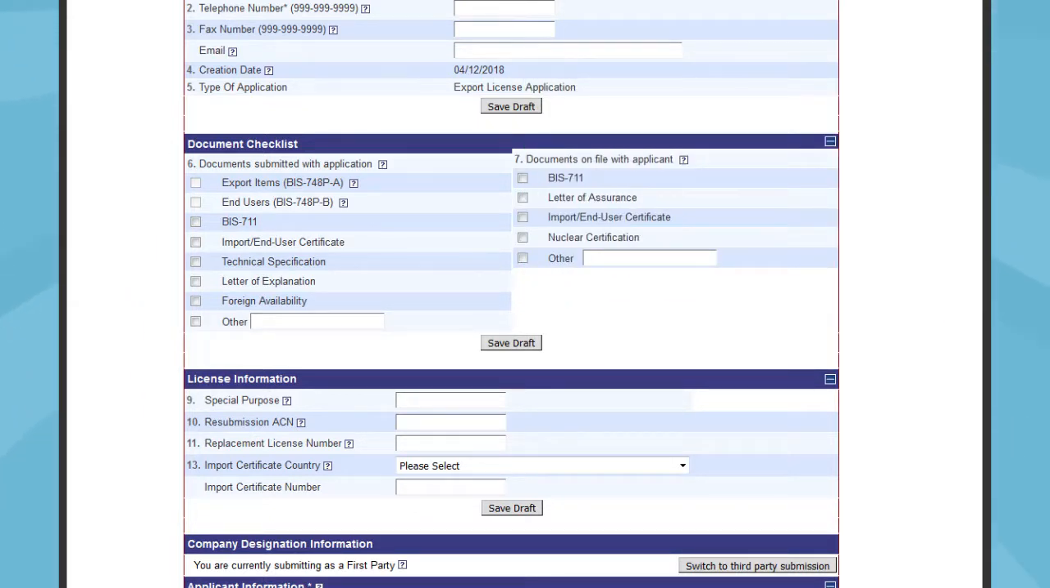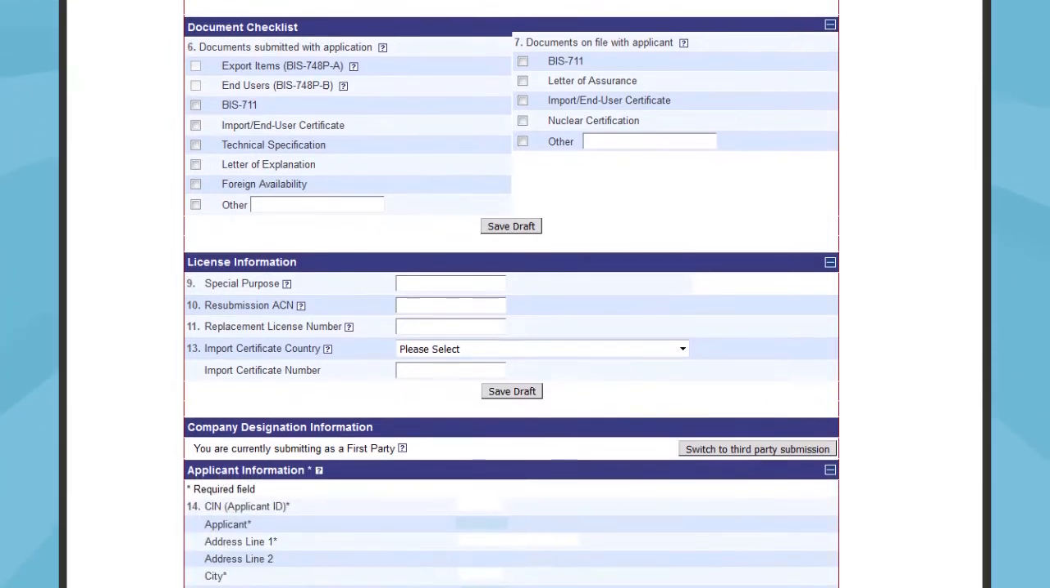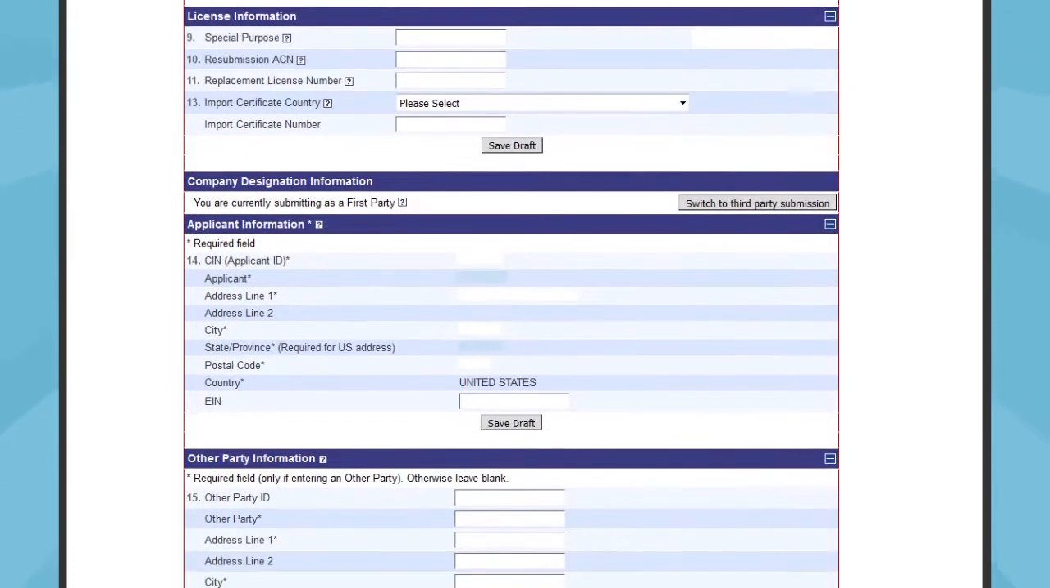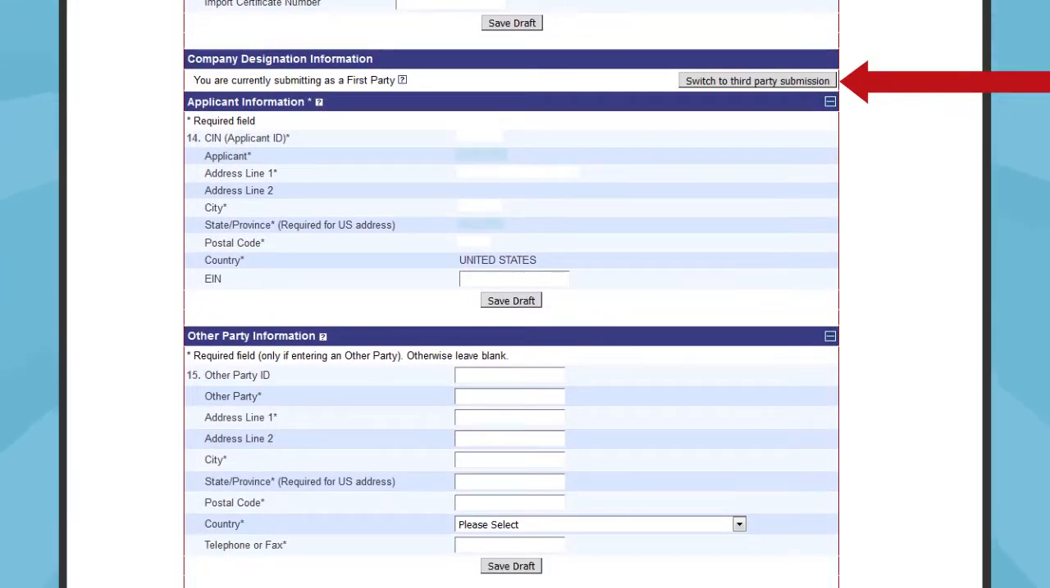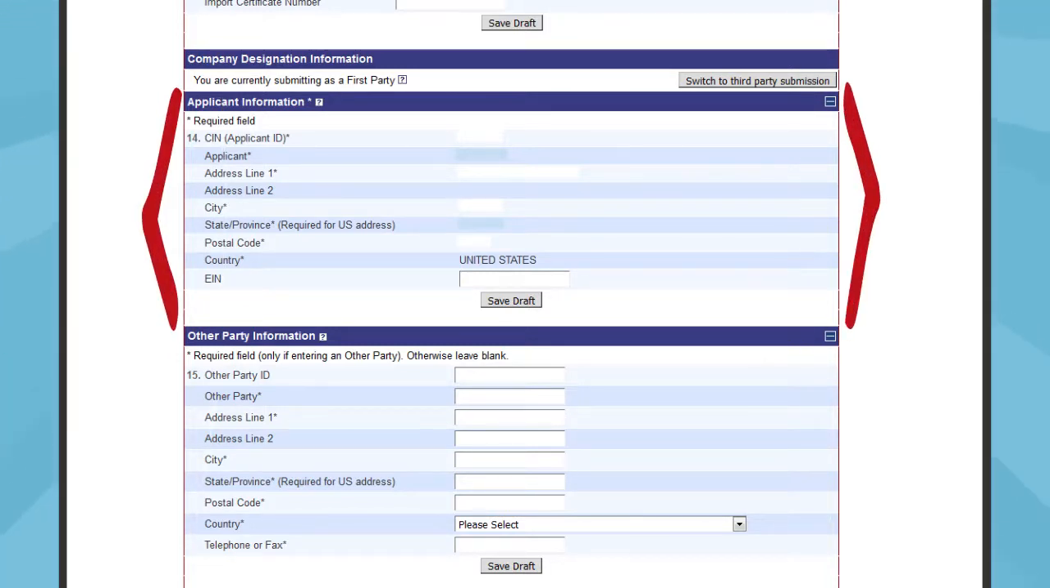Under Block 6, the SnapR web form is the electronic version of Form 748P-A and 748P-B, so the first 2 blocks do not need to be checked. Third parties filing on behalf of a client should click on Switch to Third-Party Submission under Company Designation Information. Applicant information, Block 14, should be pre-populated.